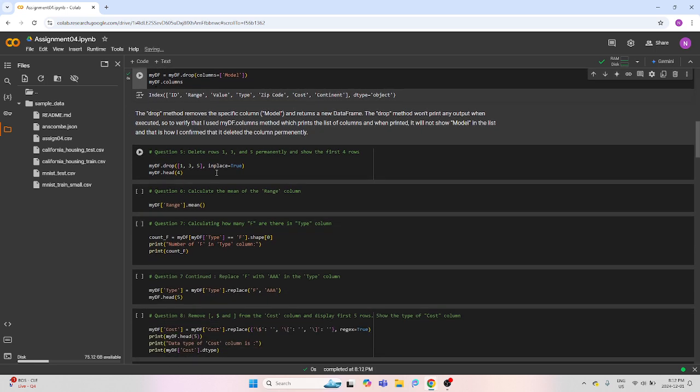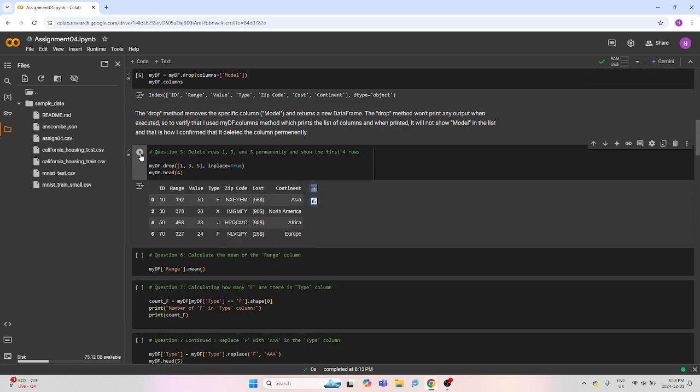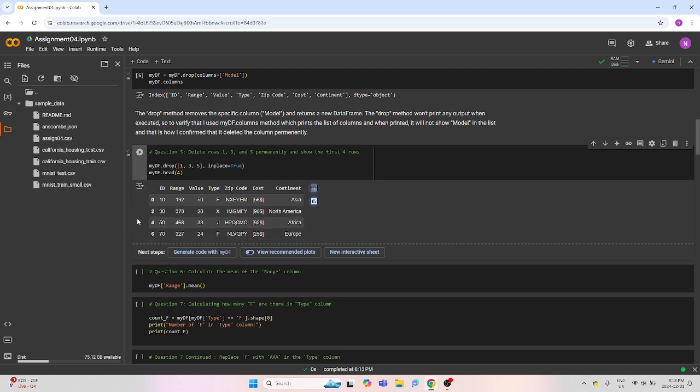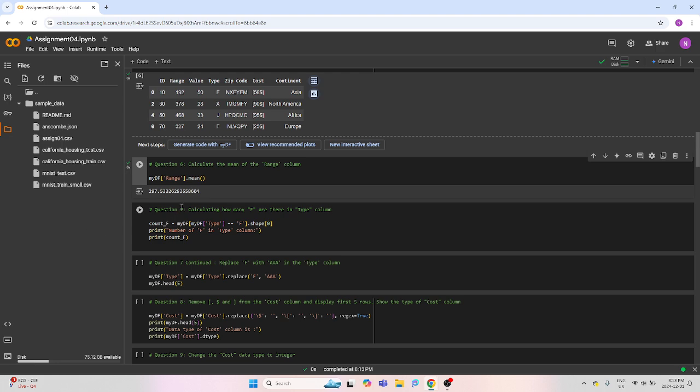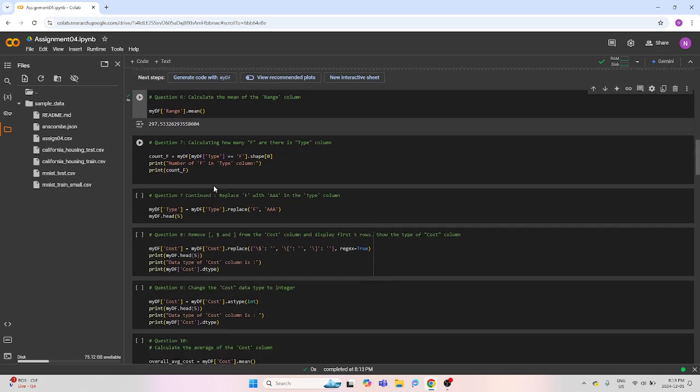Next up, I have to delete the first, third, and fifth rows, and then I will need to show the first four rows which will be there. So let's see. As we can see in the output, the first, third, and fifth rows are deleted, and these are the first four rows after that. Next, I need to calculate the mean of the range column. So let's see, and this is the mean using the .mean function.